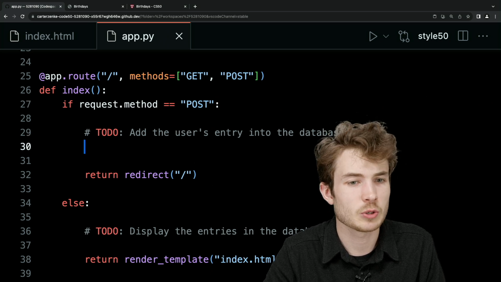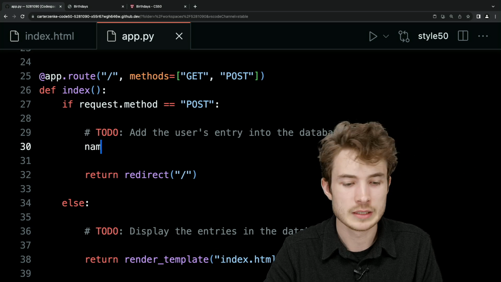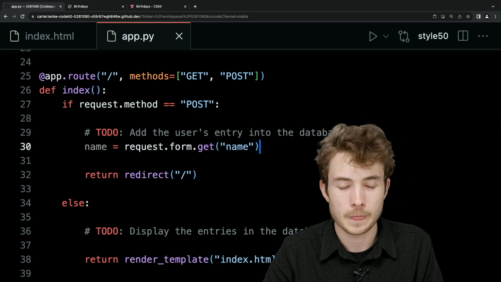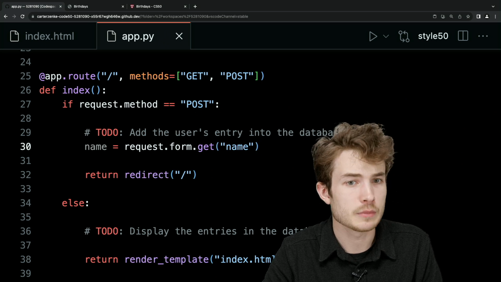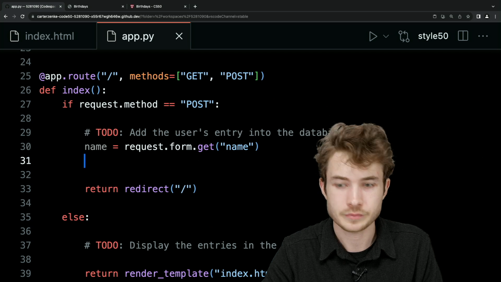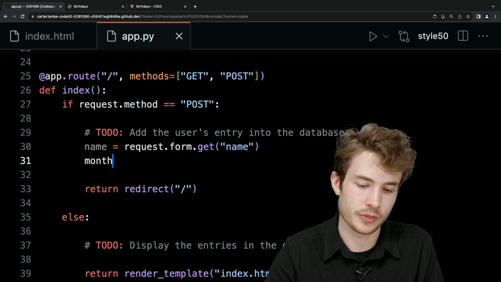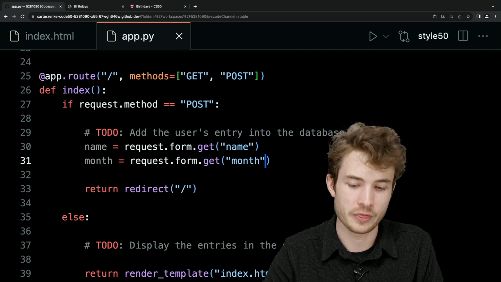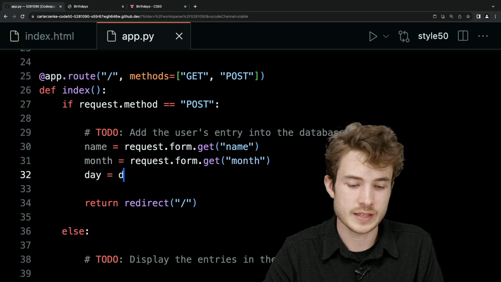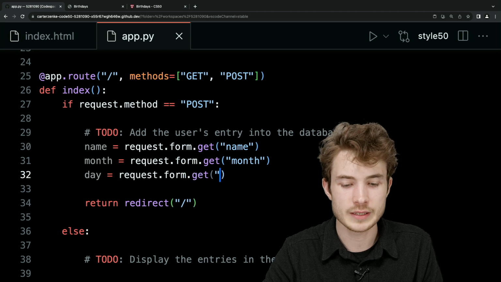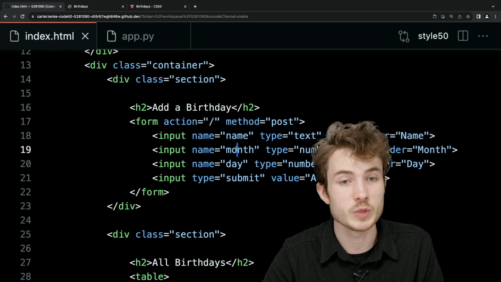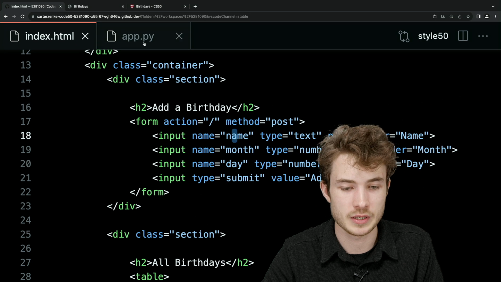So inside of this conditional, if the request method is post, we want to, well, perhaps first see what the user submitted. So I could try something like this. I could maybe say name equals request.form.get name. And that should hopefully give me the name the user entered when they submitted this form. I could say month equals request.form.get month, and then day equals request.form.get day. So notice how these, name, month, and day, correspond to the names we gave to these three inputs here.